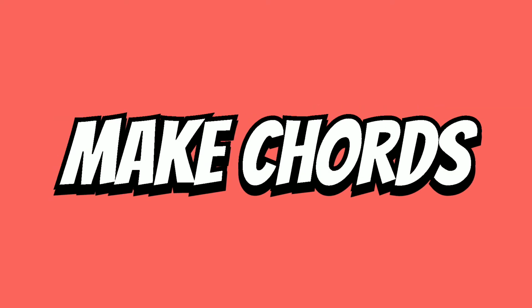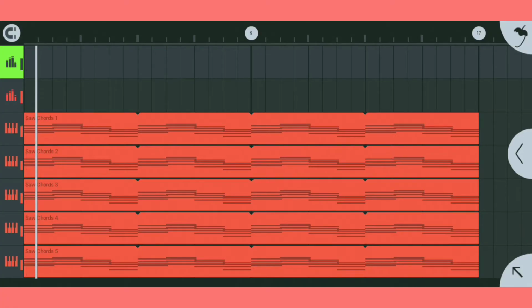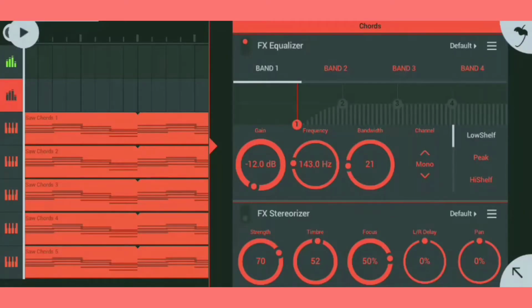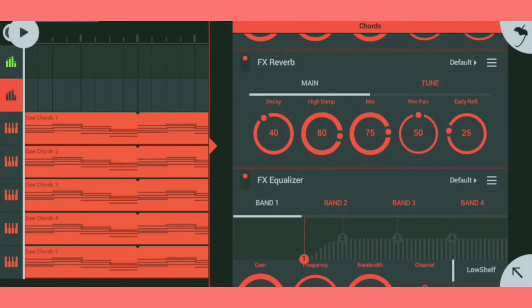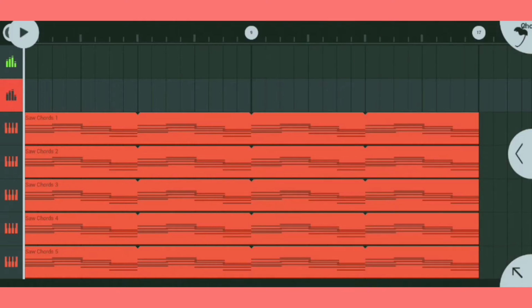The lead part is done, and now, it's time to make chords. Then I created a FX channel and removed some low frequencies, added a stereoizer, reverb, one more EQ and autoduck for sidechain. And now it sounds like this.